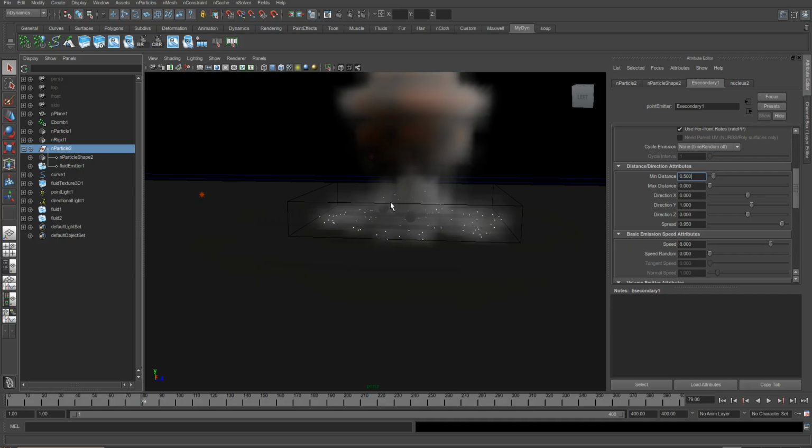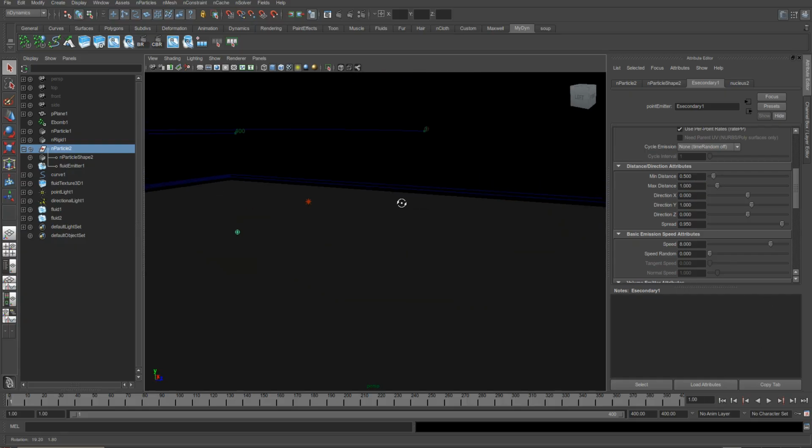This solves the problem of them all clumping together in the middle, and it also will make this faster. I'll just give this a max distance of, say, 1. We might have to tweak this a bit to get exactly what we're after, but if we just hit play, you should see now a much better timed explosion.